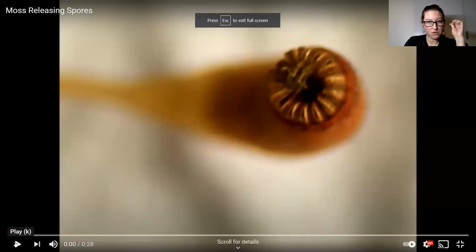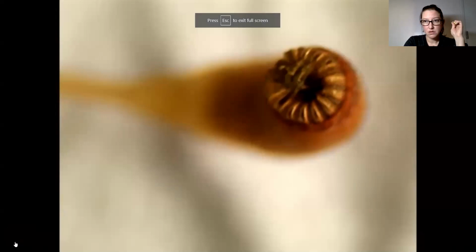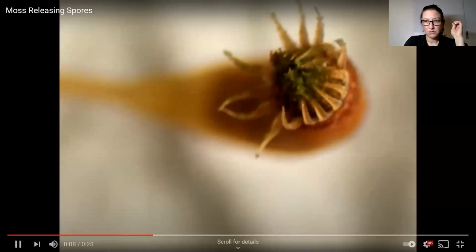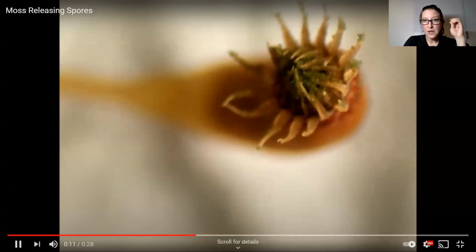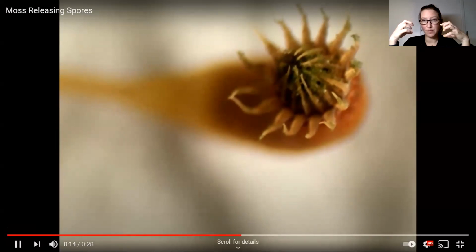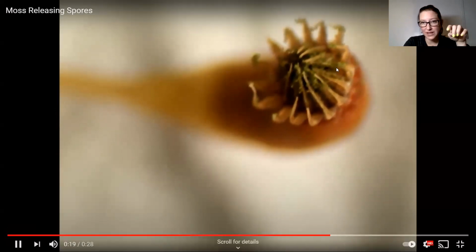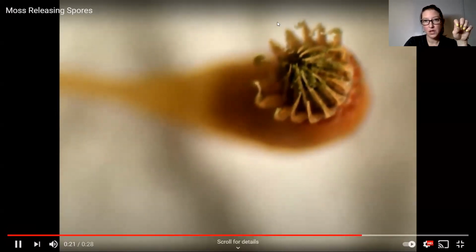Can you guys see the video? So that's the top of a sporangium capsule that's opened, and that's the peristome teeth coming out. And those little green things on top of it are the spores. So when that releases like that, it just helps the spores leave the sporangium.